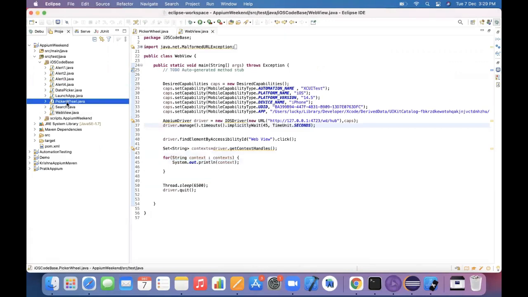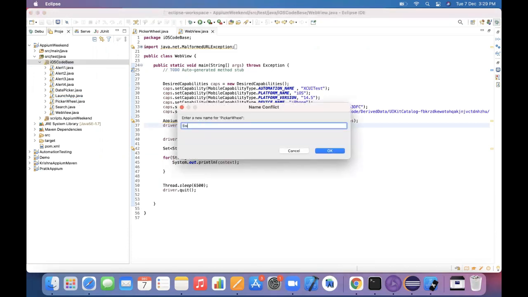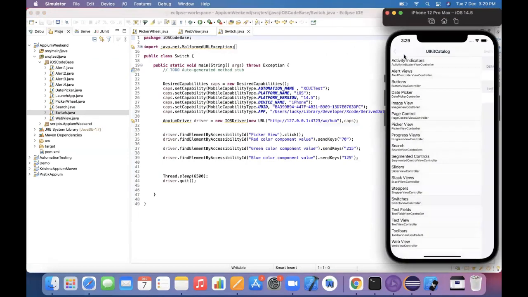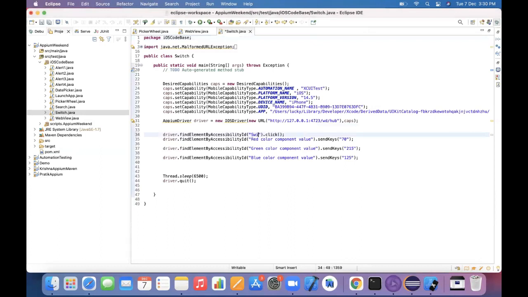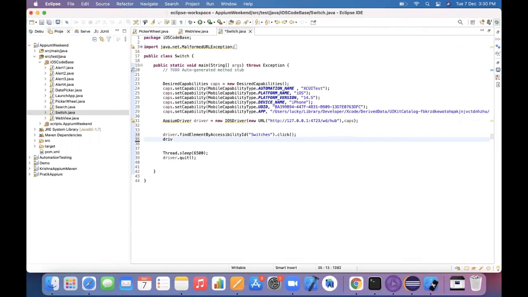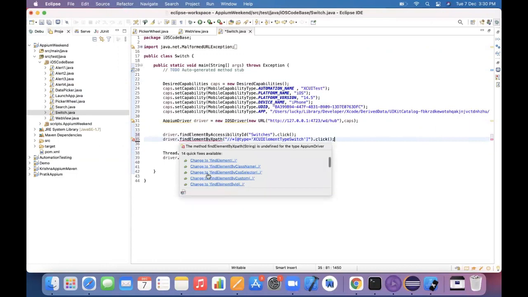So I'm just copying some existing code and placing it here, and I'm naming it switch. To navigate to this screen, you need to click on the Switches accessibility ID. And then this is the XPath. I just need to click on that particular XPath: driver.findElementByXPath, and I want to perform a click operation on that. Okay, that's fine. Done.